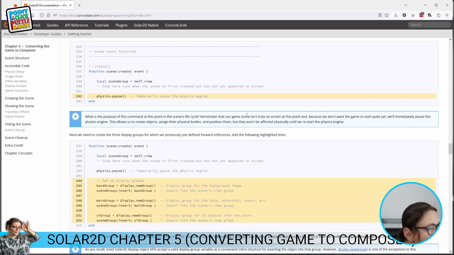Remember that our game scene isn't truly on the screen at this point, and because we don't want the game to start quite yet, we'll immediately pause the physics engine. This allows us to create more objects, assign their physical bodies and position them, do what we need to do, but it won't affect the game being played. Okay. And then when we're ready, we can restart it.